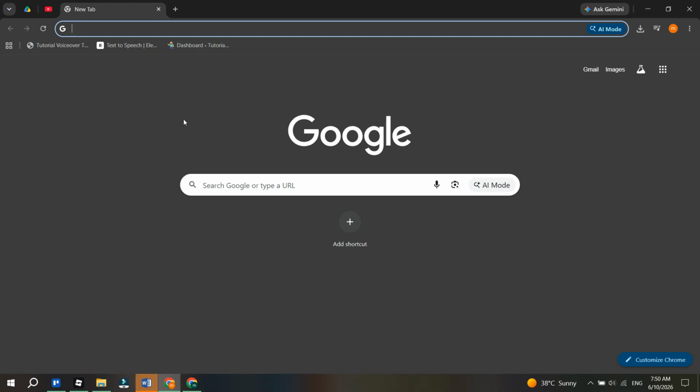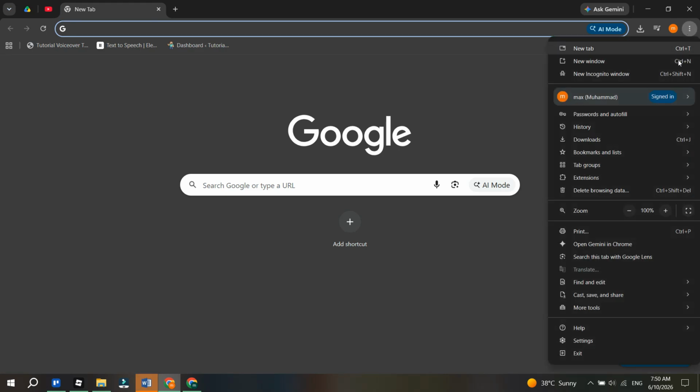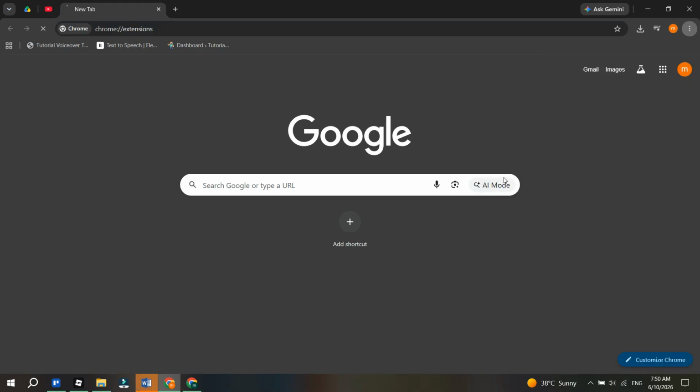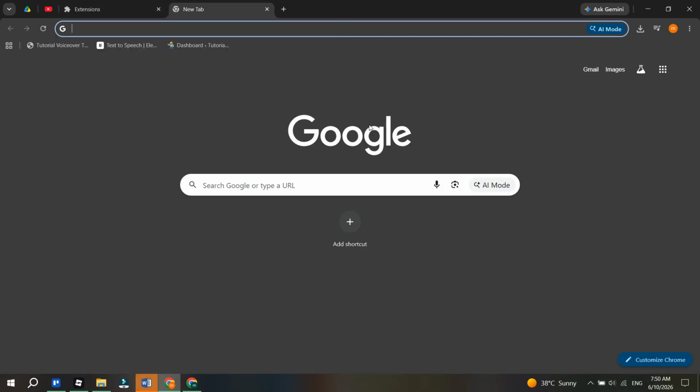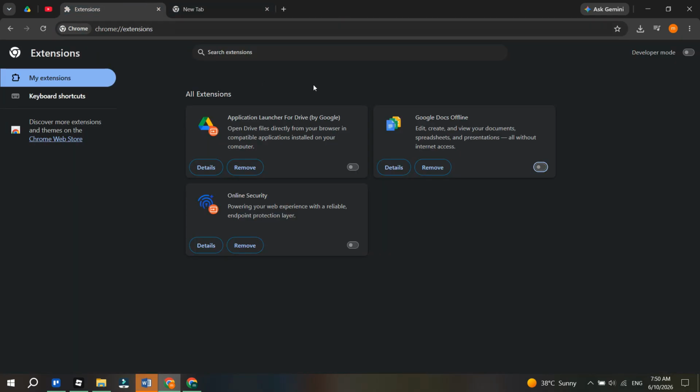Click the three dots again, go to Extensions, and select Manage Extensions. Disable your installed extensions one by one, as some extensions can prevent certain websites from loading properly. Once you've done that, try opening the website again. If the website is still blocked, the restriction may be coming from your network, internet provider, antivirus software, or device settings rather than Chrome itself.